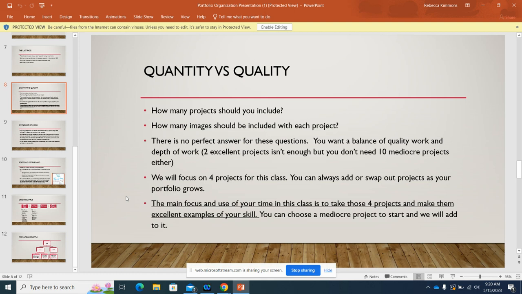Make sure that you are getting great projects, strong projects, and make sure that you're showing your range of skill sets within those projects. As you continue on through your career, your portfolio will adjust. It should adjust. You can add to it, you can change out the projects, all of that. We're going to focus on 4 projects for the class.